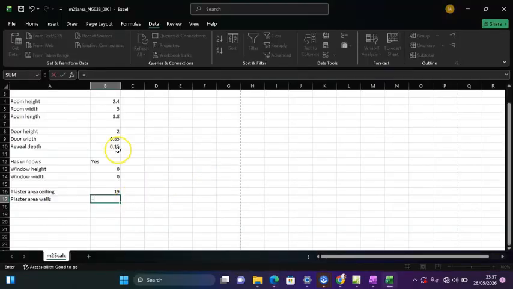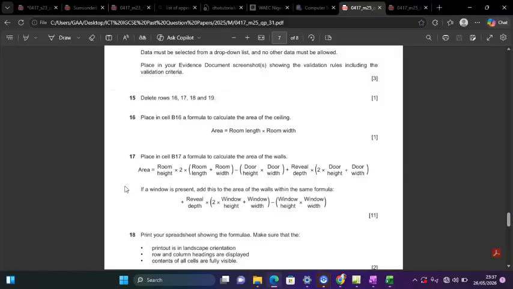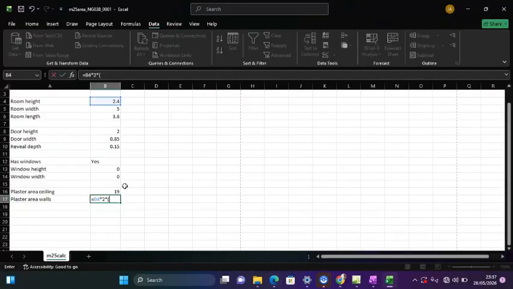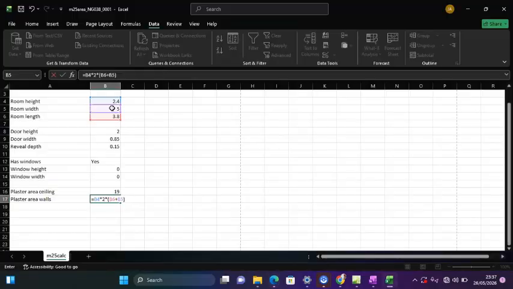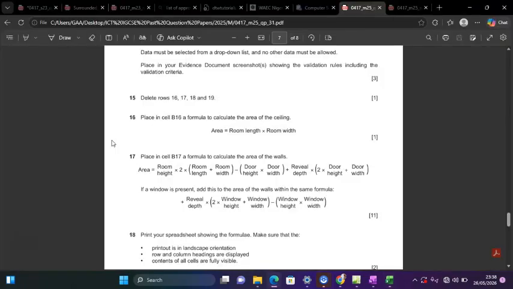So here, to calculate the area, this will be equal to room height times 2 times, we open a bracket, room length plus room width. So in the bracket we have room length plus room width. We close the bracket, then minus door height times door width. That will be minus, open a bracket, door height times door width, so we close the bracket, plus reveal depth.